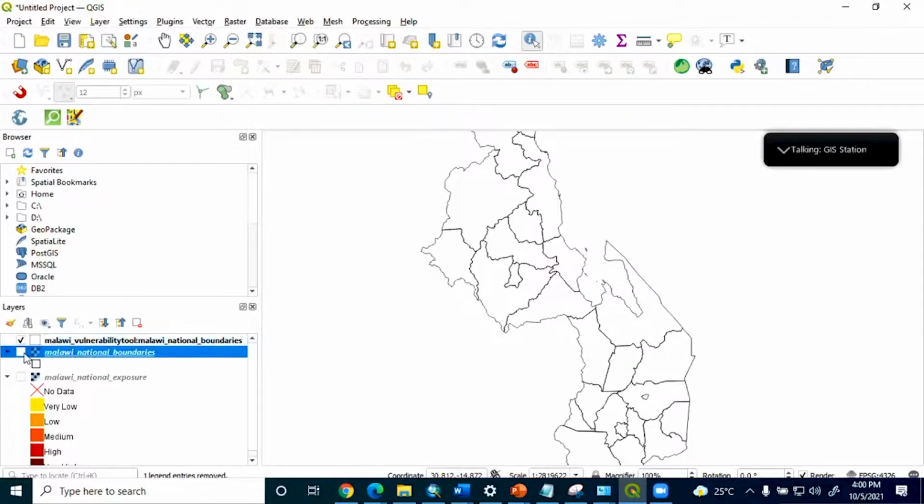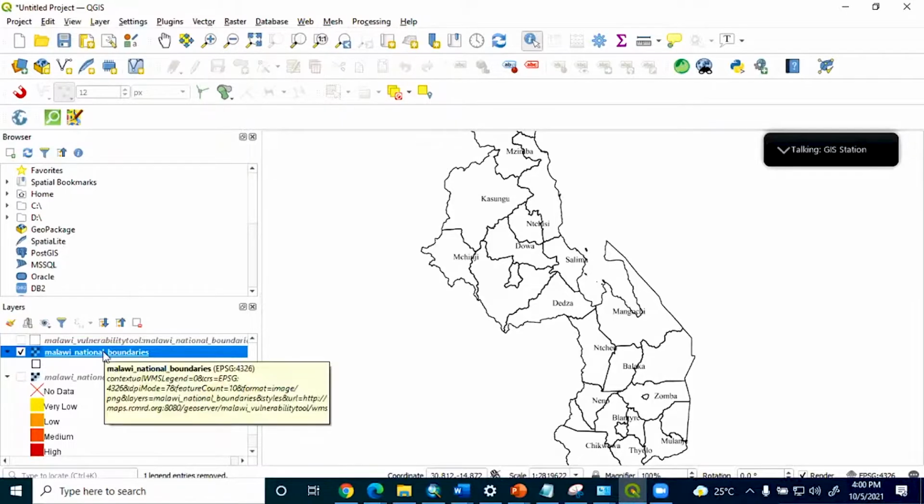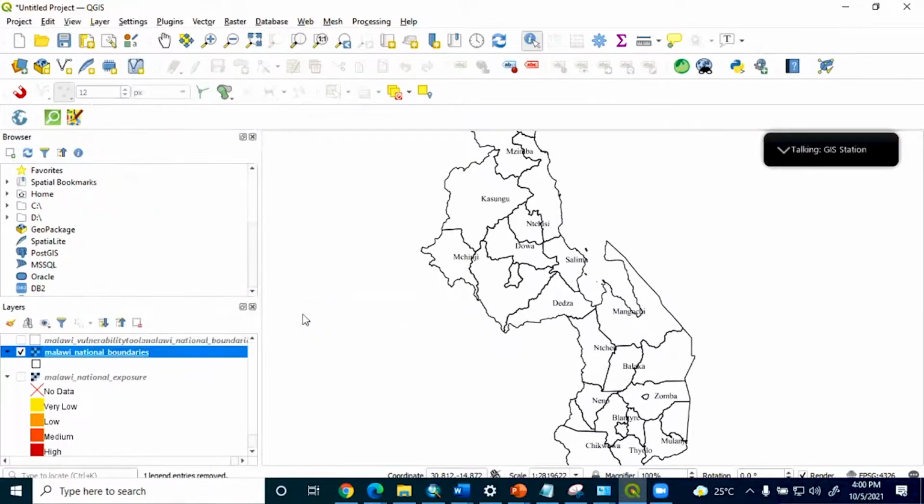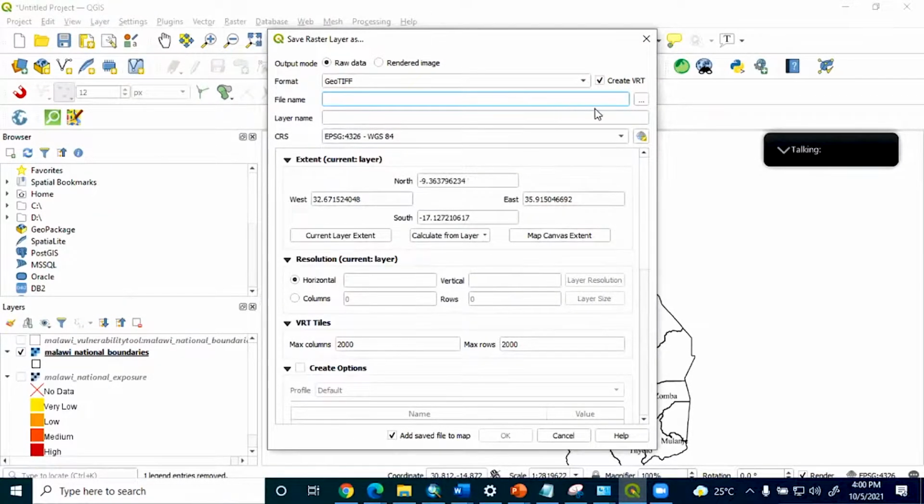Now, let's get this same boundary. The same boundary also, that's basically a web map service. So I'm going to save the boundaries, but from the WMS. I'm going to export it, save as, and the export will be GeoTIFF.